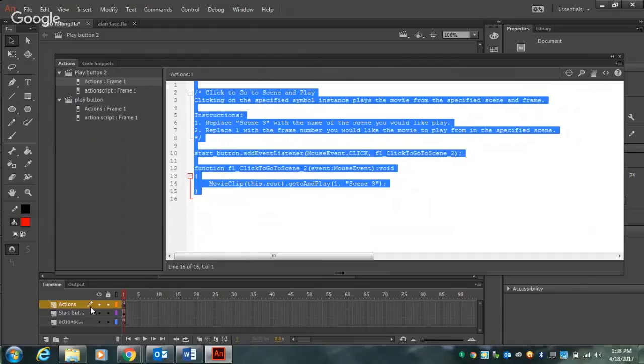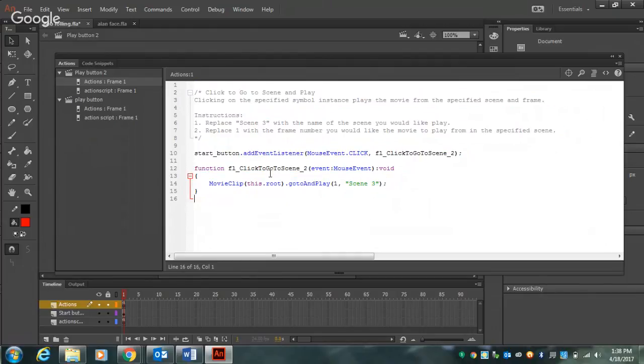All right? If I unhighlight this blue stuff so you can see it, anything that's grayed out is comments. So it tells you what's going to happen. So it says, click to go to scene and play. Clicking on specific symbol instances, play the movie from the specific scene and frame. It even tells you instructions. Replace scene 3 with the name of the scene you would like to play. Replace 1 with the frame number you would like the movie to play from a specific frame. Okay? This is all the action script.